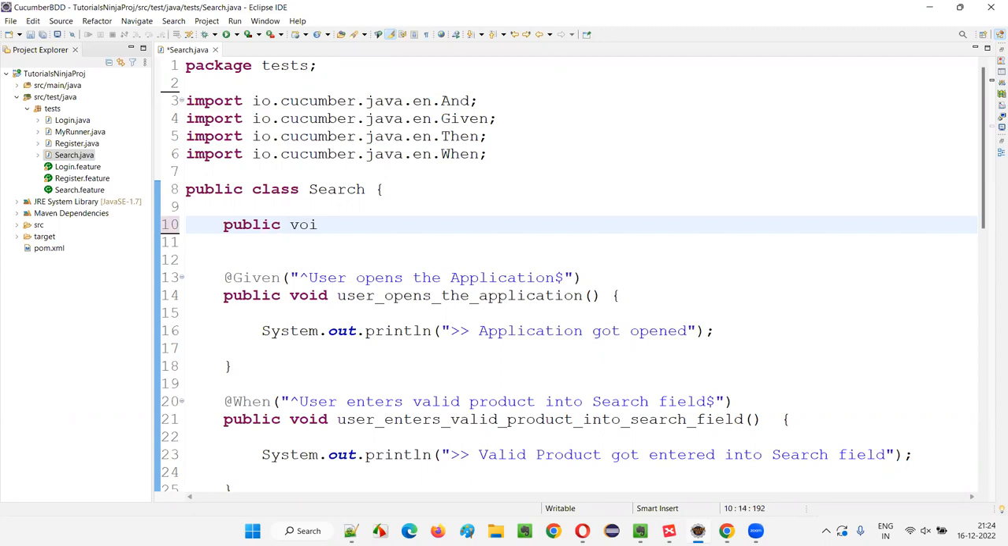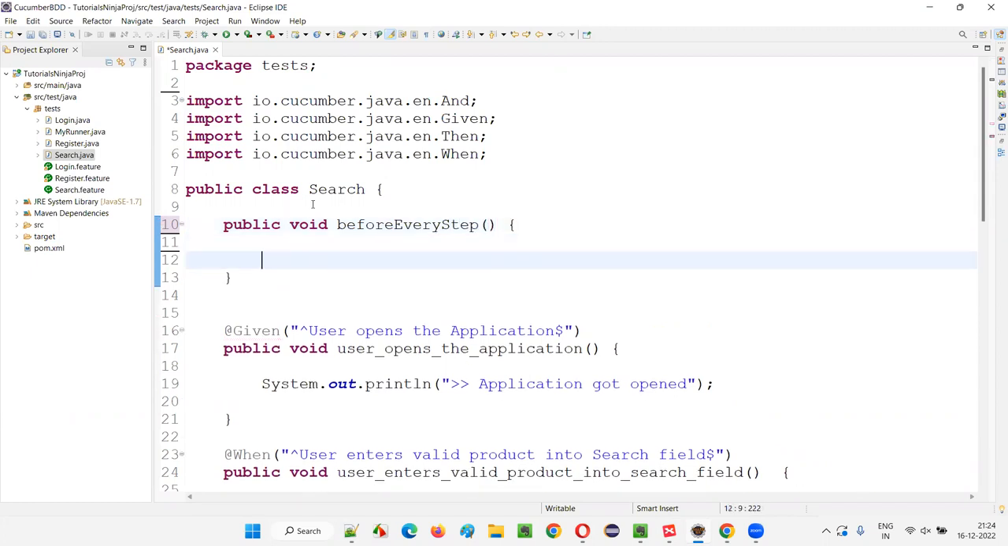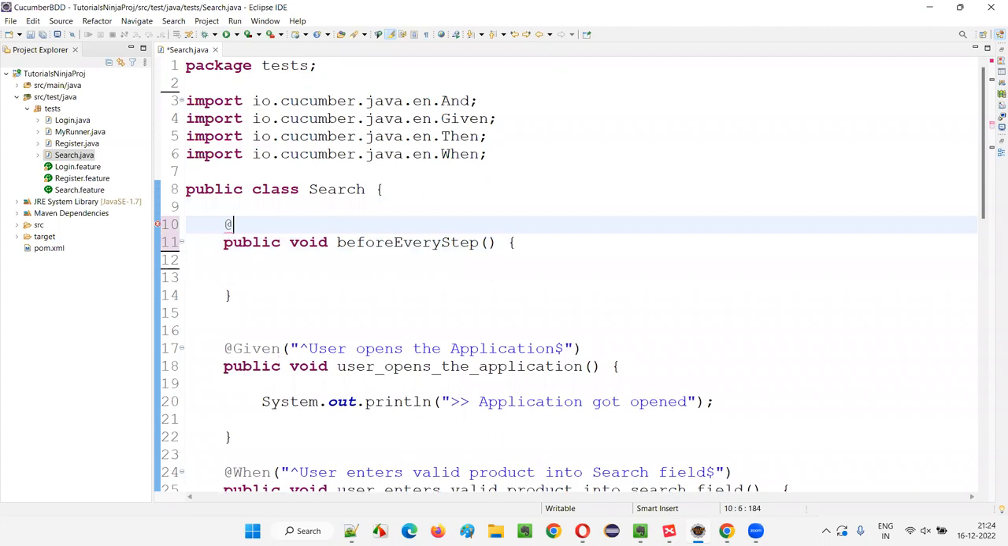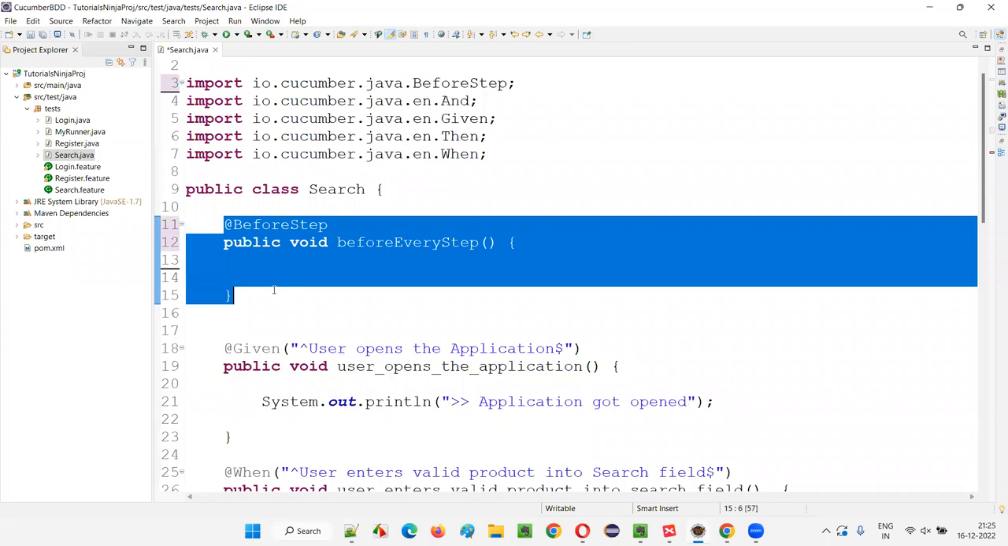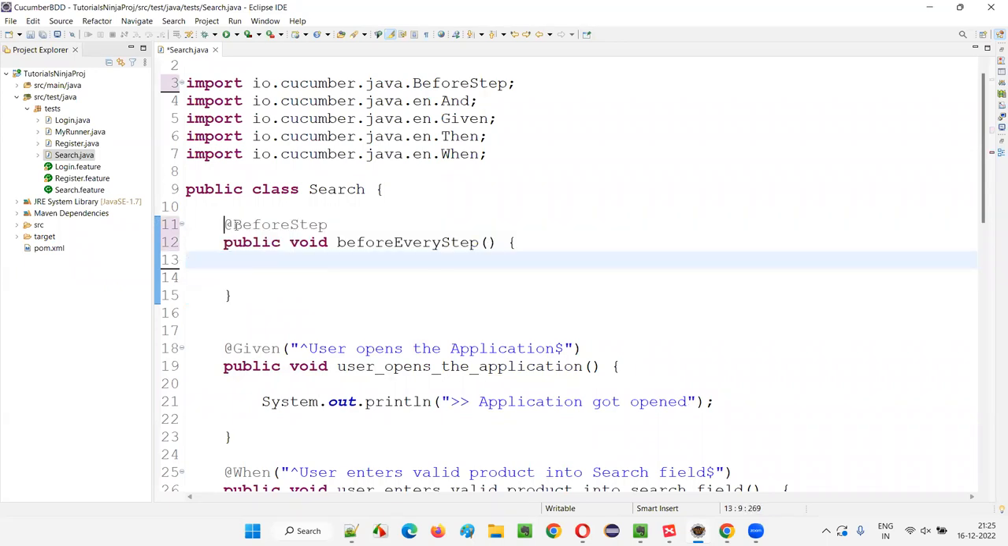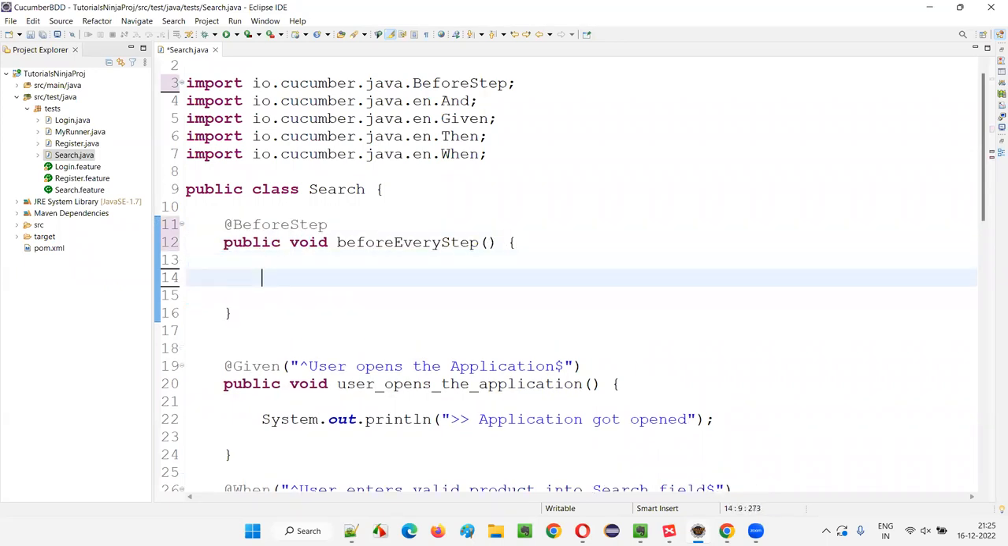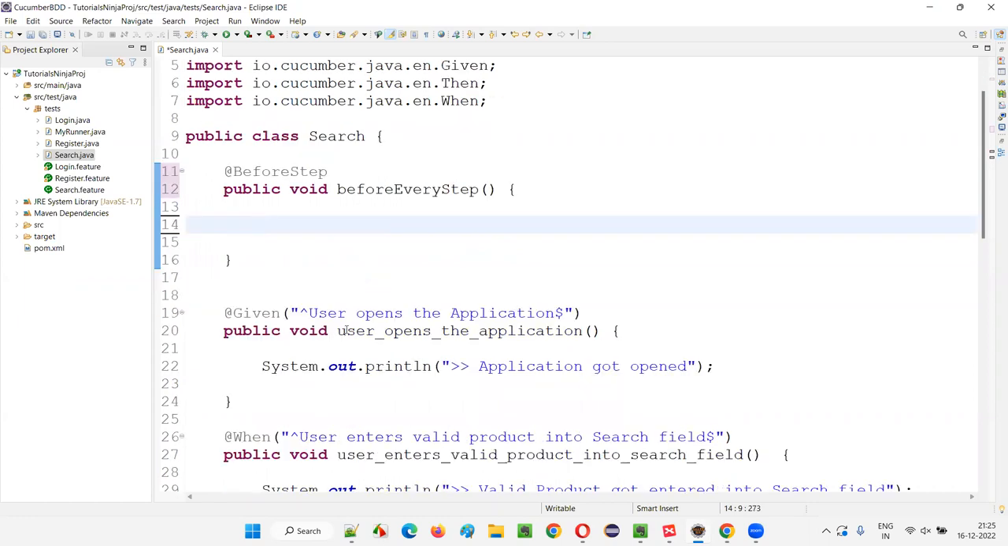So here I'll write a method, public void, and name it beforeEveryStep. You can give any name for this method; I'm just giving some random name. I'll annotate this method with the @BeforeStep hook. Hover the mouse and import BeforeStep from Cucumber. This method will become a before step hook because of this Cucumber annotation, and it will run before every step in the feature file.